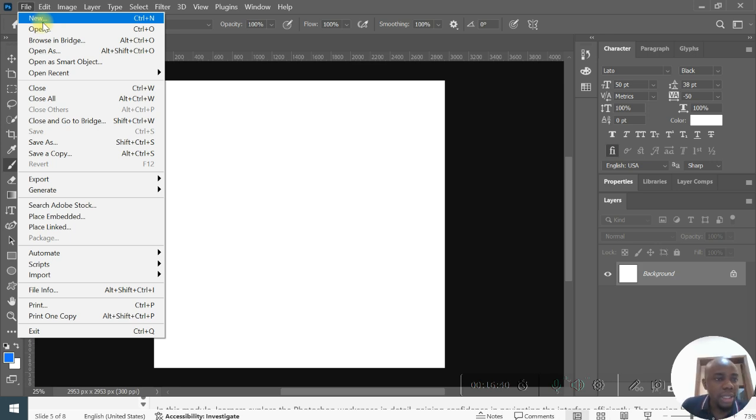From here you can create a new file. You can open and find another file somewhere. You can easily even browse here in Bridge. We talked about Bridge last time. What it does, it's basically a software. It's like a media encoder. That's why I need to explain at least also a media encoder.